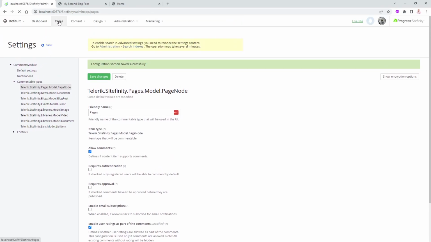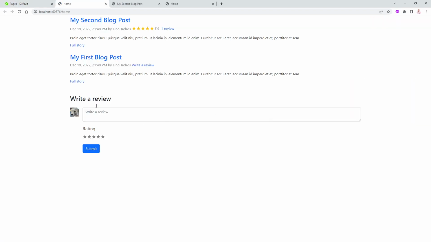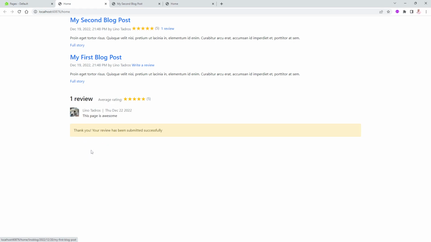Now I'm going to go back to pages. Now that I enabled this and I have my reviews completely just by dragging and dropping it on the home page, when I say view, you will be able to see on the page itself, I can actually write a review on this page. We'll say, this page is awesome. All right, and I'll give it 5 stars and we'll say submit, and we are done.